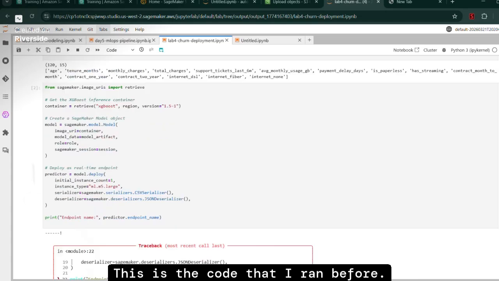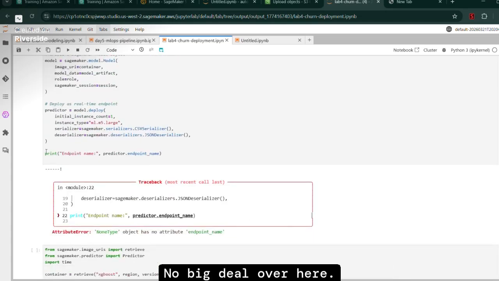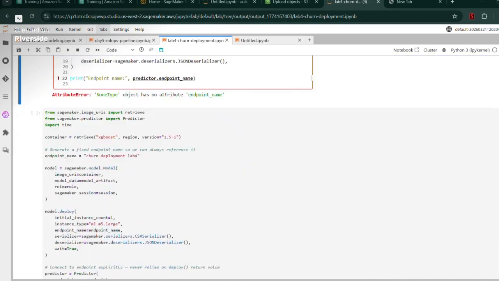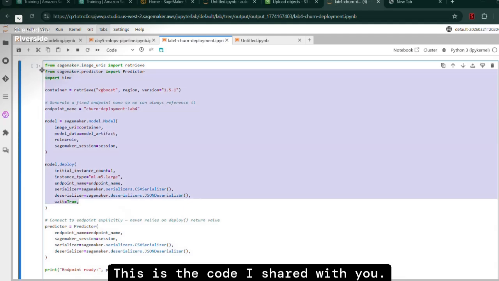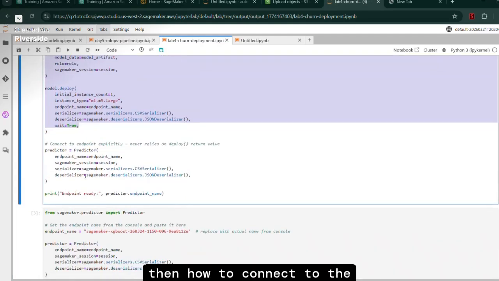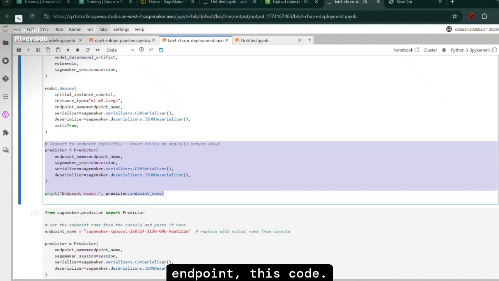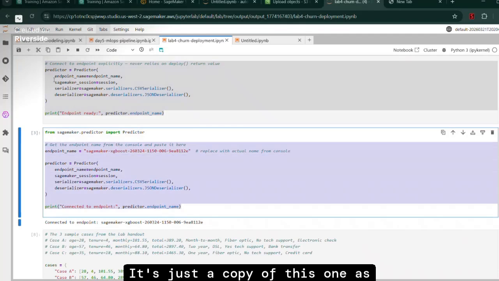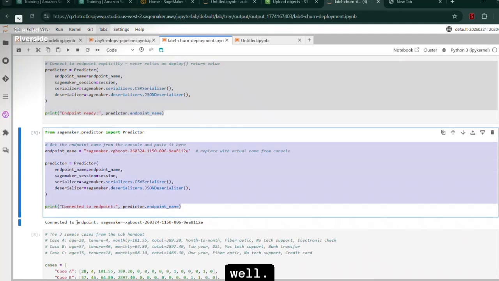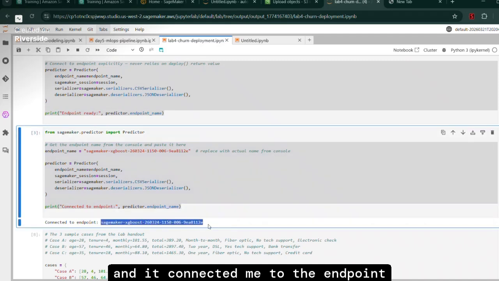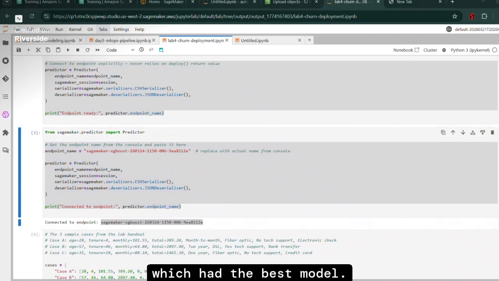So this is the code I ran before. No big deal over here. I was just trying to print the endpoint name, but it was able to deploy. And this is the code I shared with you. From SageMaker, the endpoint name, the model, and then how to connect to the endpoint, this code. You can run this cell as it is alone. You don't need to run this one. It's just a copy of this one as well. And it just connected me to the endpoint, which had the best model. So that's it. This takes place as well.